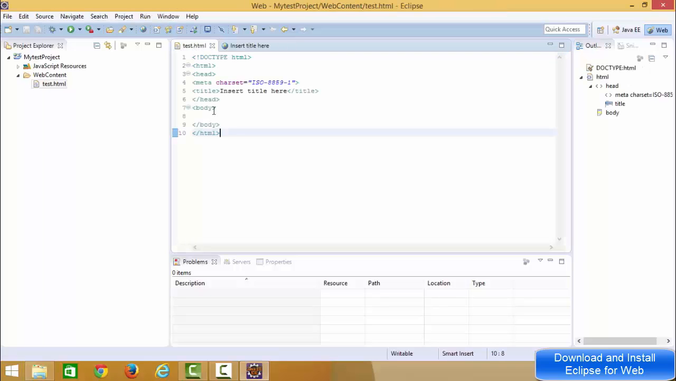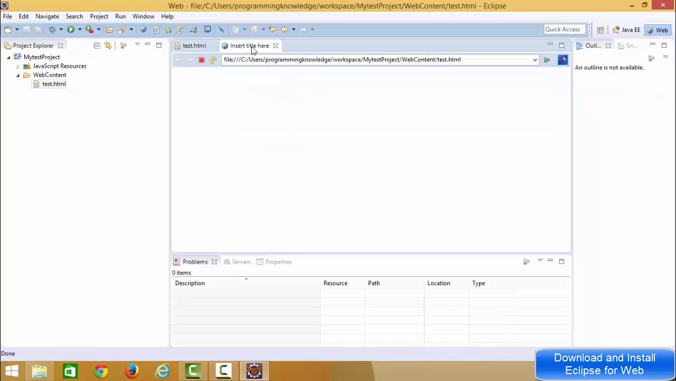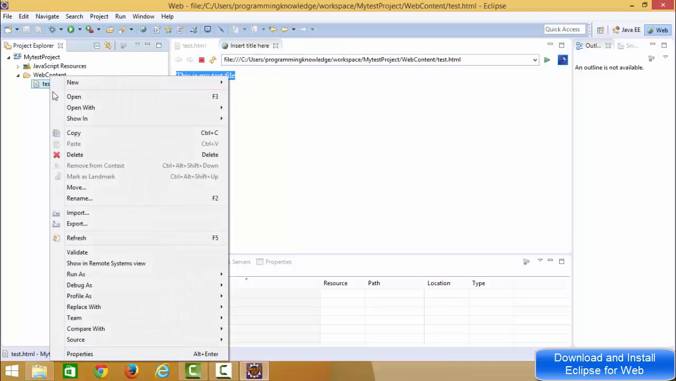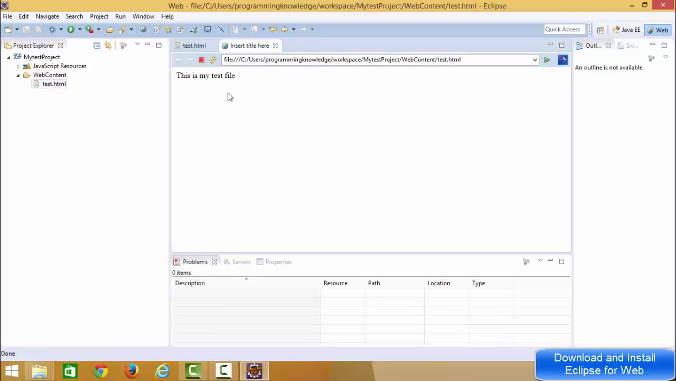If you change something here, for example this is my test file, you write something and save it. To save it, you just need to click this button, and then once again when you refresh this web browser page, you will be able to see your message here. Right click on it, open with web browser, and you will be able to see your file in the web browser. So this is the output of your HTML file. In this way you can install Eclipse IDE for developing your static HTML pages.